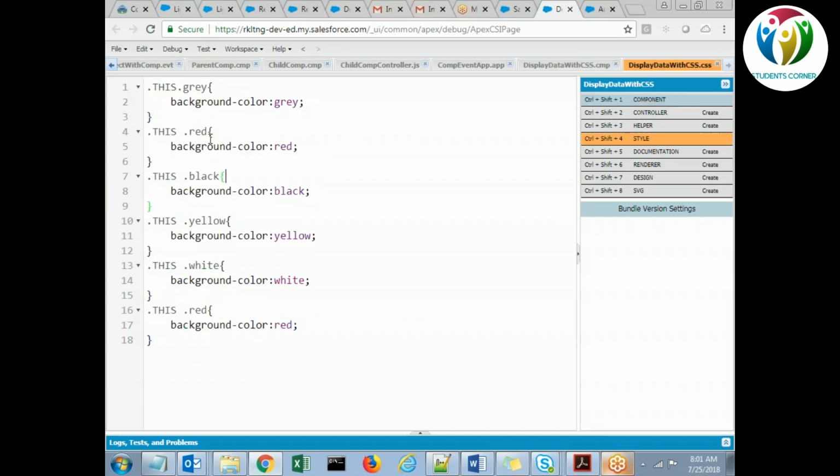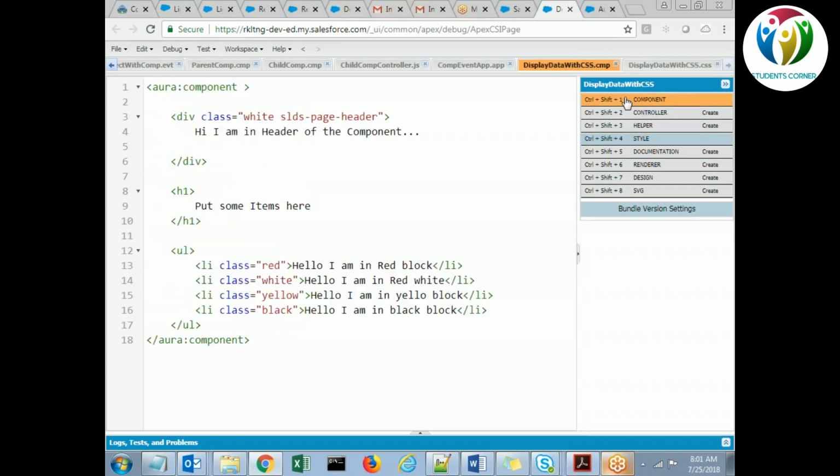Naresh, one question. Can you go to the component once? So line number 12, UL is unordered list. These are the tags for the unordered list, and these are the list items aligned.